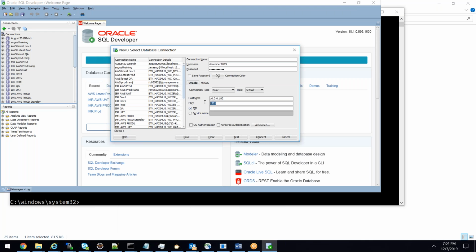You have to know the SID. In my laptop, whatever the database is installed, it is running on port number 1521 and the SID of that database is ORCL. I will tell you how to find the SID and the port number in your laptop after this.